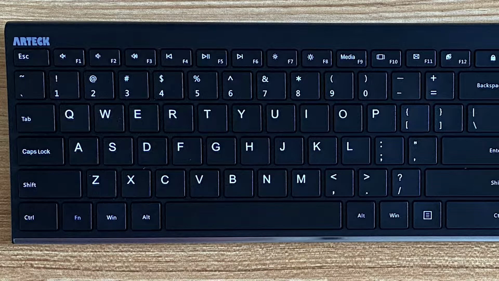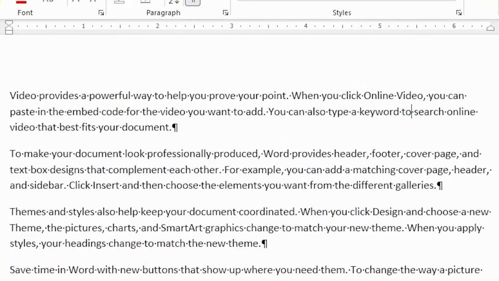Optional hyphens are created by pressing Control plus the hyphen key. Optional hyphens are typically used in the middle of a word, between syllables, to indicate where a word should be broken between lines if Word deems it necessary.